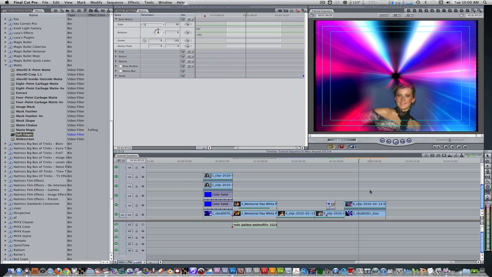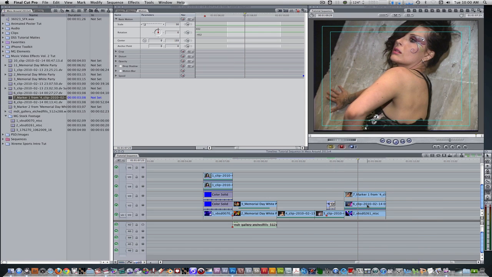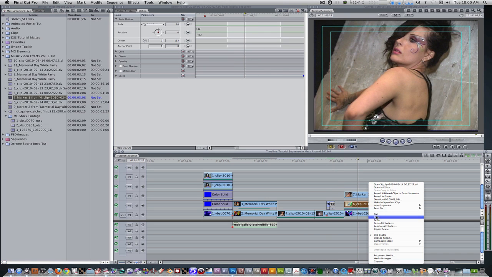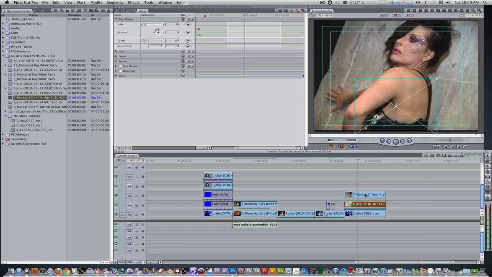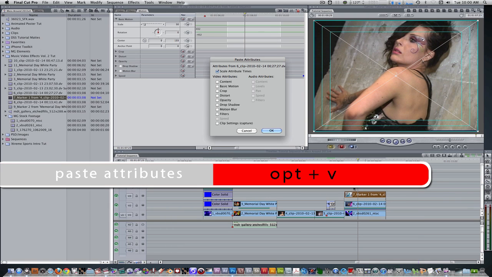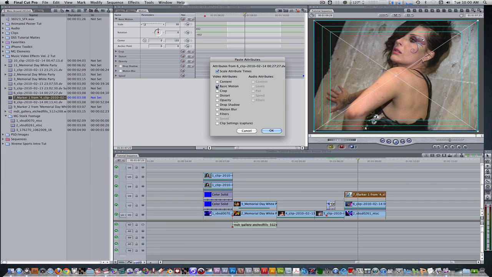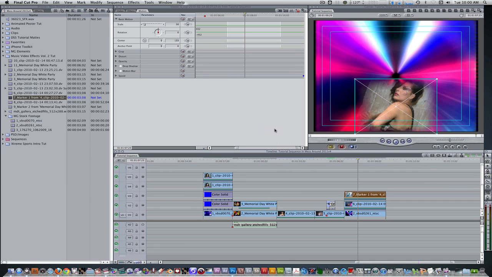Go to your project browser and drag another clip onto track 3. Right-click the clip on track 2 and select Copy. Select the clip on track 3 and hit the keyboard shortcut Option-V to paste attributes. Select Basic Motion and Filters and hit OK. Position this clip at the top of the screen.